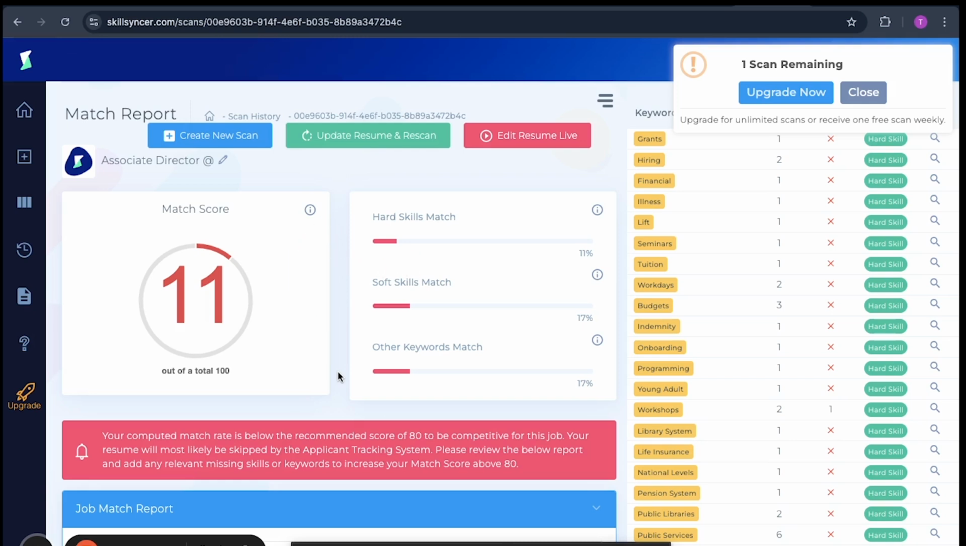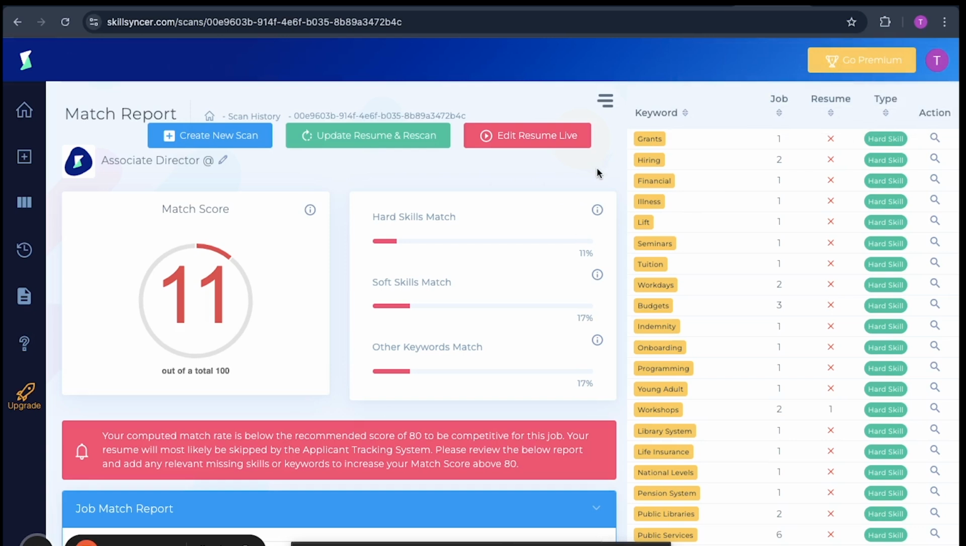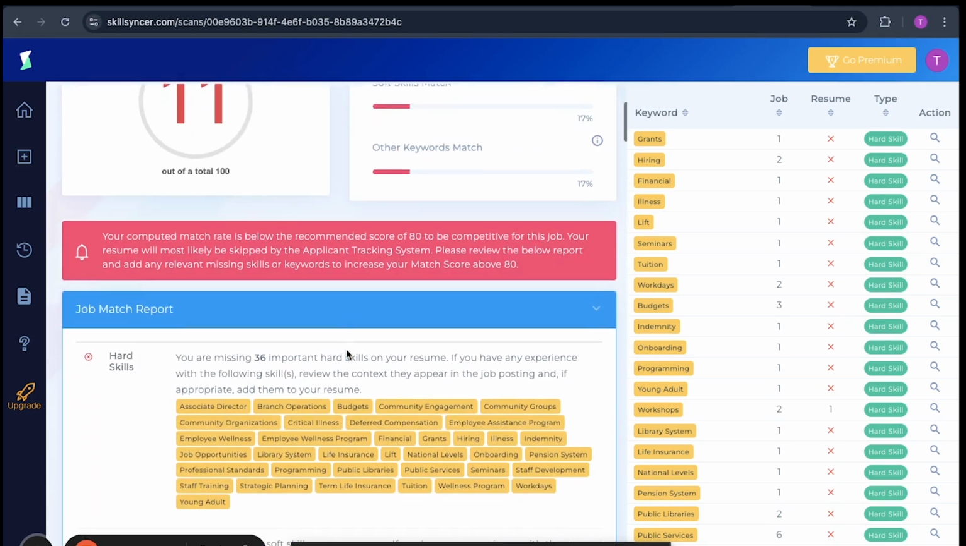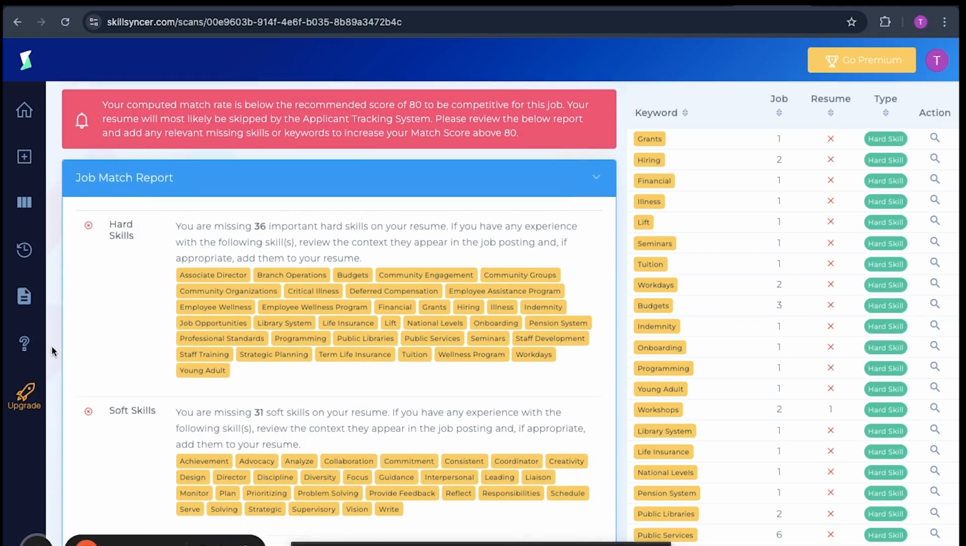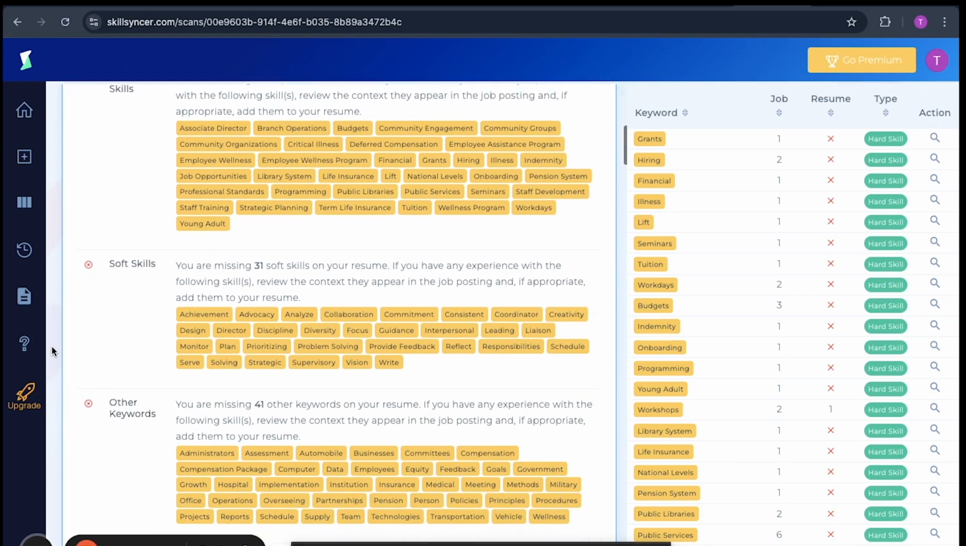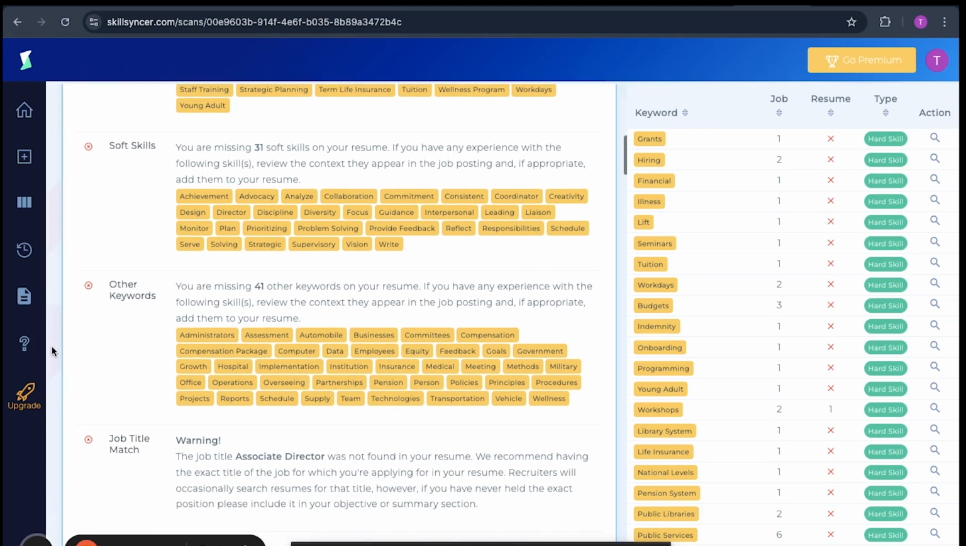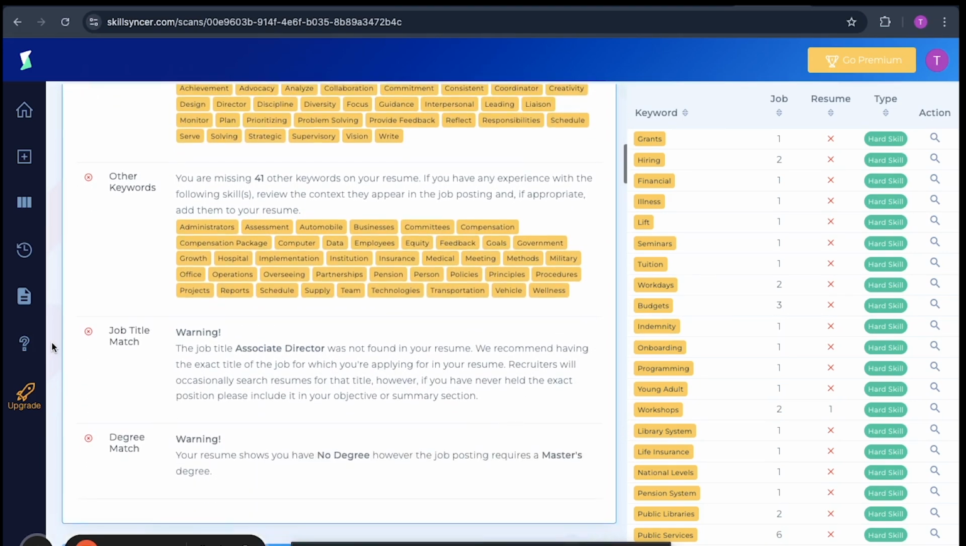Once we scan, we can see right here, out of 100, we have a whopping score of 11. So for this example, we are not too qualified for this position. It lists out your score, and you can see it's in red, which is not too good. In my opinion, you want to be anywhere from about 85, 90% and higher to increase your likelihood of getting a phone call and getting scheduled for an interview.